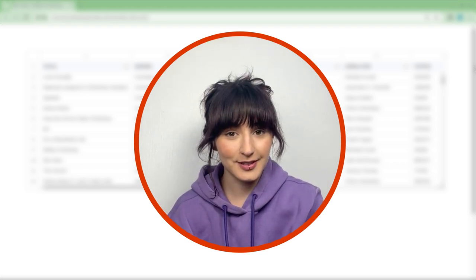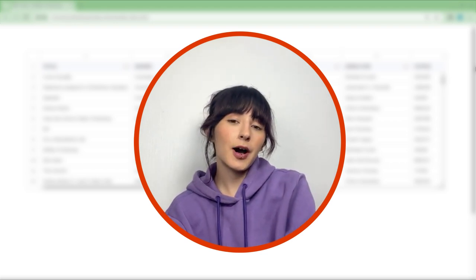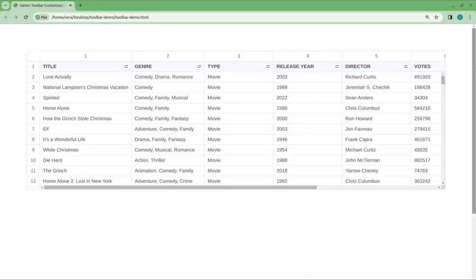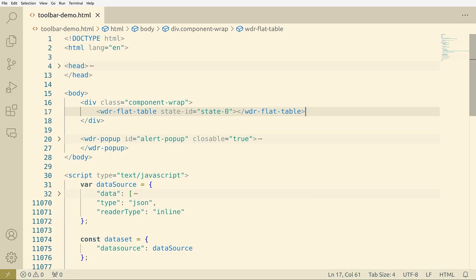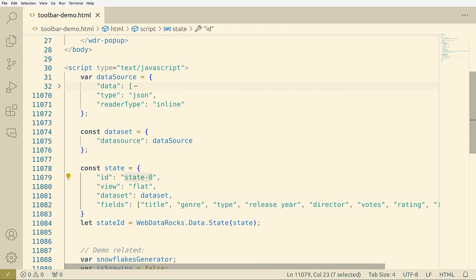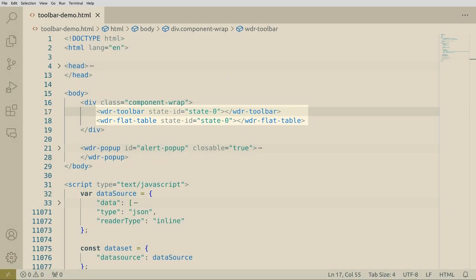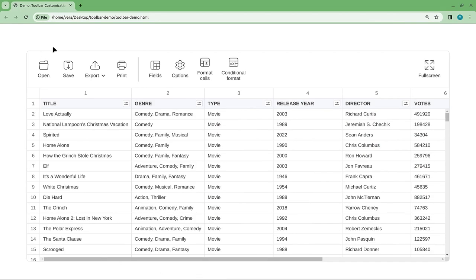Today, I will tell you about the new customization options for the Toolbar. Here we can see a simple flat grid displayed on the page. Let's add the Toolbar. In the previous newsletter, I explained how we can connect different visualizations and controls. So let's create a toolbar with the same state ID as our grid. As you can see, simply by adding one tag, we created the whole toolbar in a default configuration.